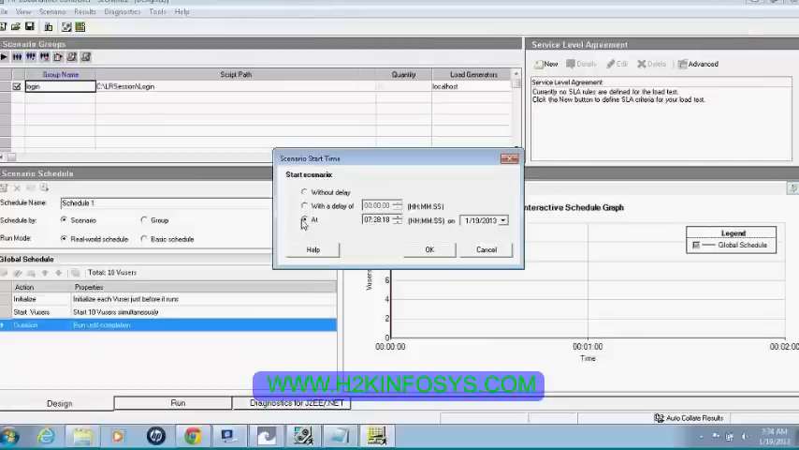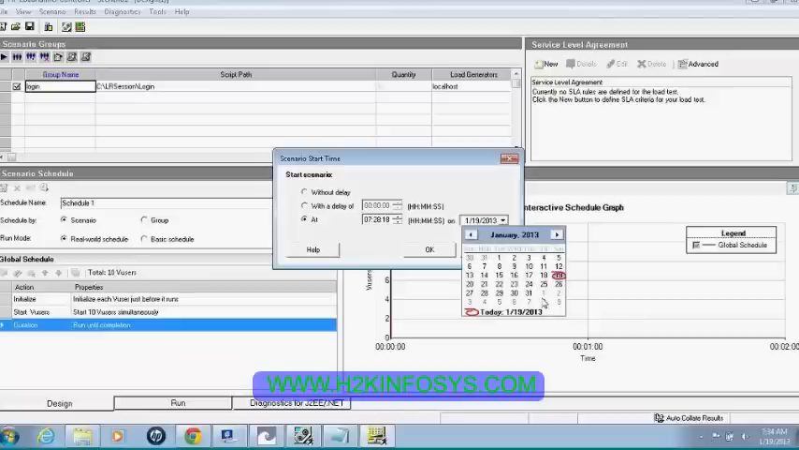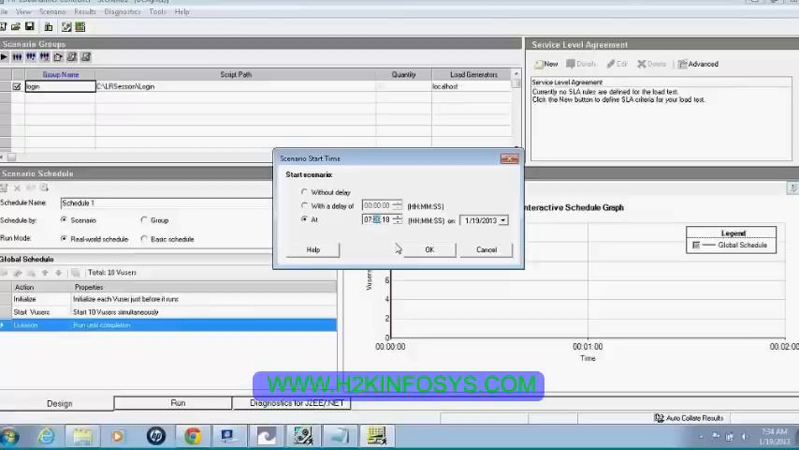So for example, here there is the second option, and here you can select on which date you want to run this scenario and then what time. That way you can also schedule the scenario. So the scenario will be triggered and then it gets executed on that date and at that time. So without delay means you want to run this scenario straight away without any delay. Okay, so I'm going to select this option.